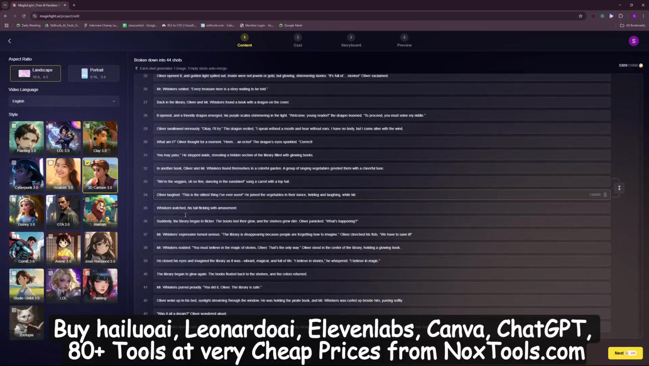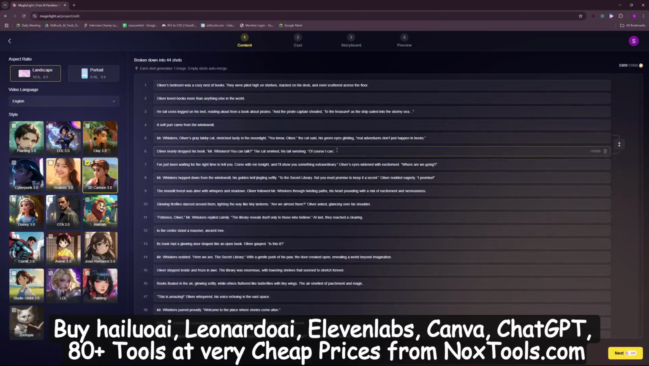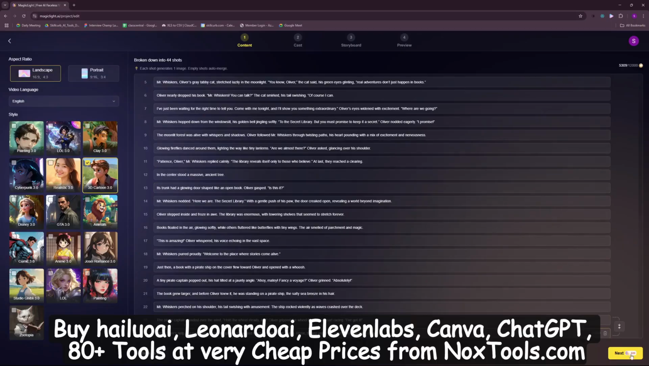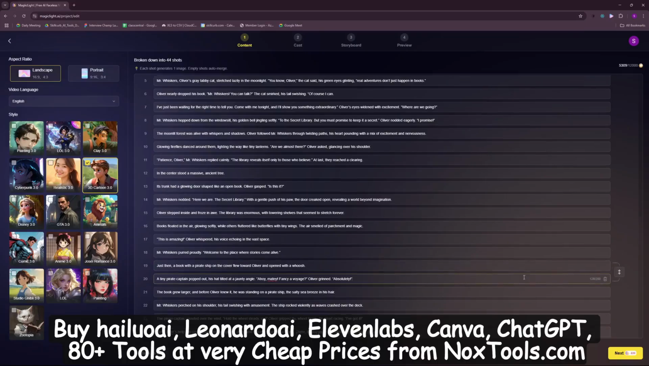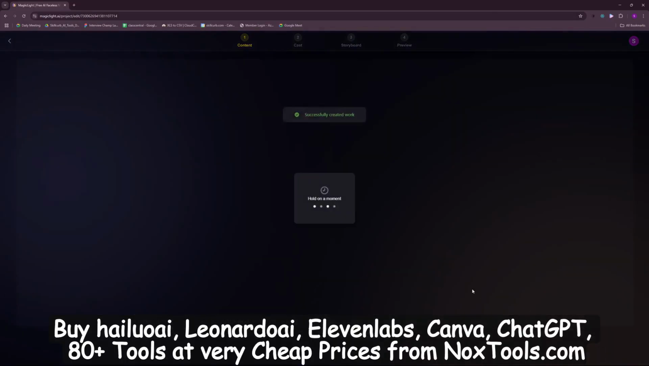So you can see we have all the shots here, and we can merge 2 different shots by clicking here, and we can delete some shots or add them. It's really up to you. So that's that. Now if you have finalized your shots, go ahead and click on next, and it's taking 220 credits to generate these 44 shots. So I'm just gonna go and click next.